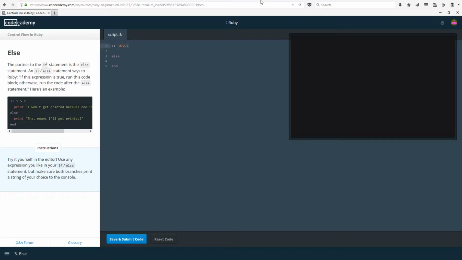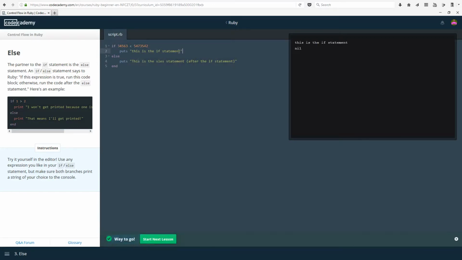So if that, then we will have puts, "This is the if statement." If I can spell statement, there we go. Puts, "This is the else statement after the if statement." I don't care about spelling that much right now. I do think that I have spelled it correctly though. So if this wasn't true, then this would get printed. In this case it is true, so this is going to be printed.